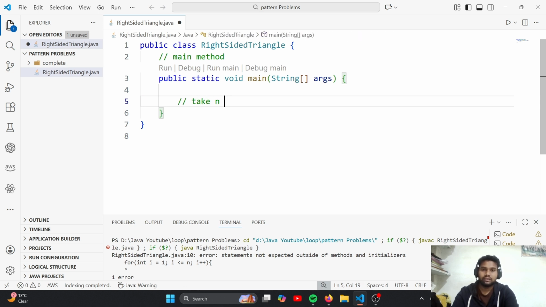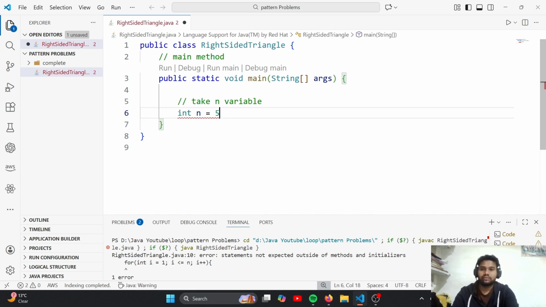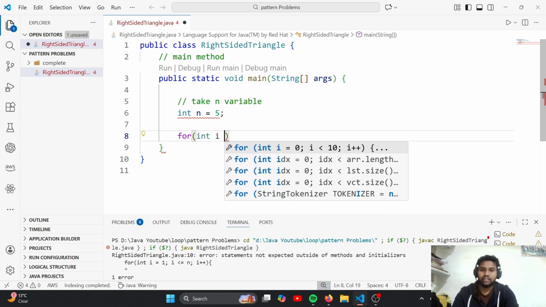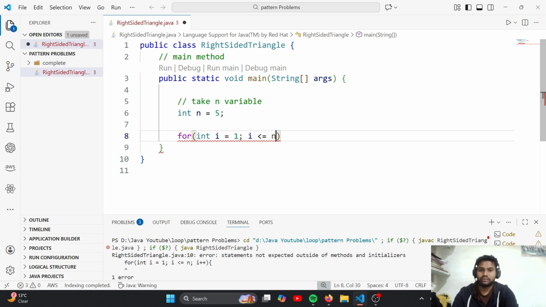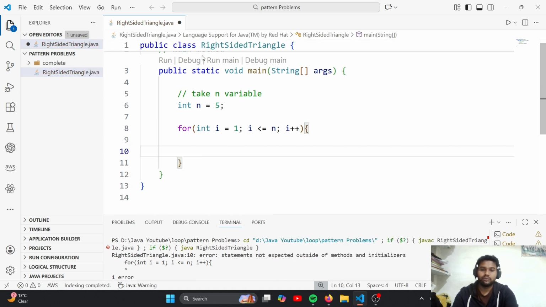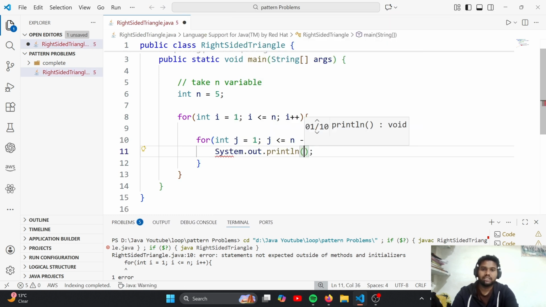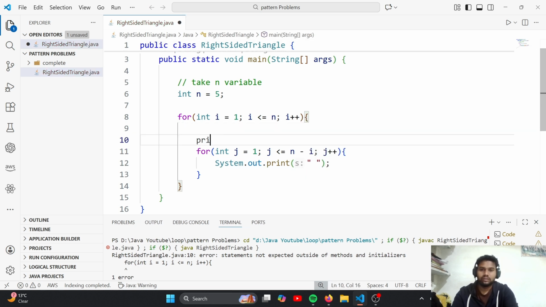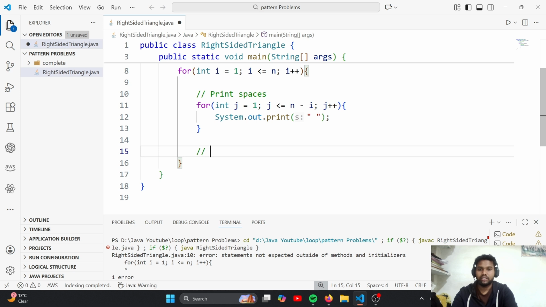Take a variable int n equal to 5, then semicolon for int i equal to 1, i is less than or equal to n, i plus plus, and go inside this loop and again create a loop int j equal to 1, semicolon j is less than or equal to n minus i, and j plus plus, j को अपडेट कर देंगे. Then print करेंगे empty space. Print spaces.